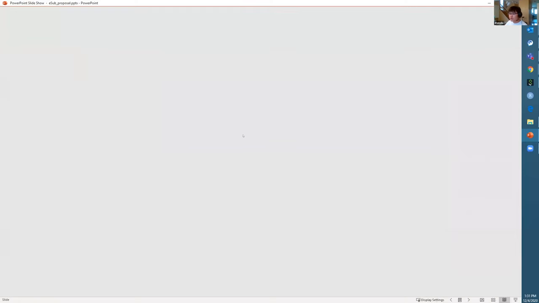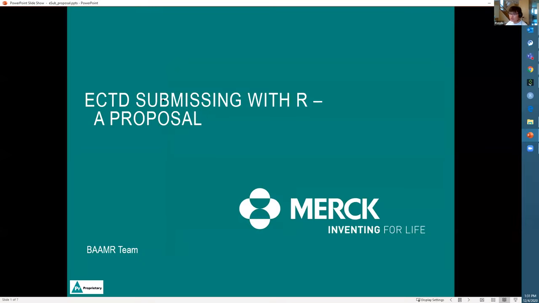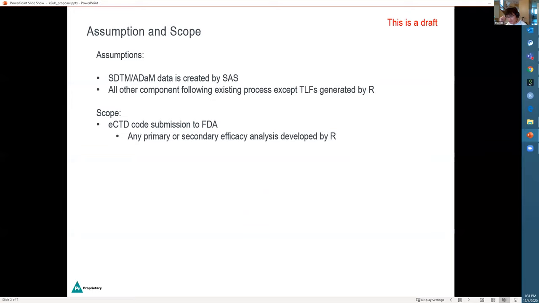Basically what we're trying to do as a pilot next year is to submit one analysis using R, based on the SDTM and ADaM data that have already been created by SAS. Our strategy is more focused on the analysis side, to generate tables, listings, and figures. And our scope is more focused on the primary or secondary efficacy analysis, because that's typically the part that requires a sponsor team to submit the code to FDA.